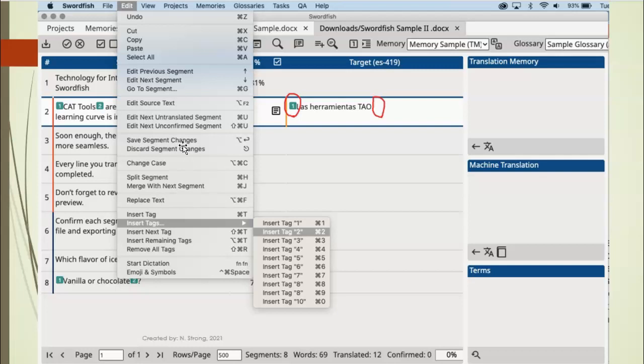You can insert the corresponding tag number by going to the toolbar, clicking edit, then insert tag, and then scrolling down to the insert tag section. There are various options for you to choose from. What is important is that you respect the placement of each tag number in your translation with the source text, as you see here. So those were links.